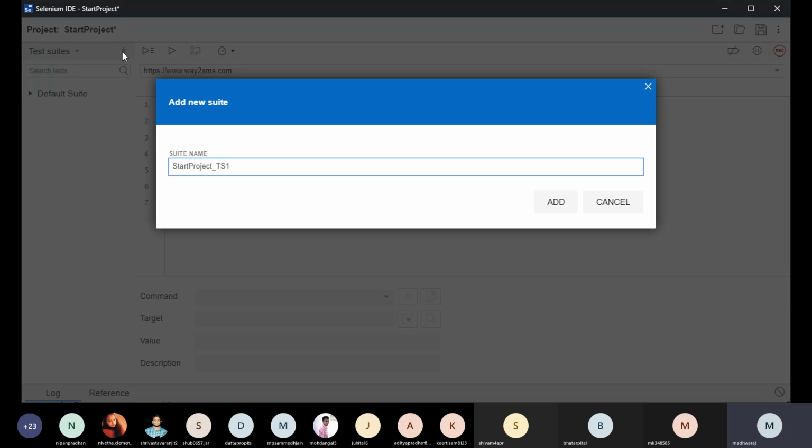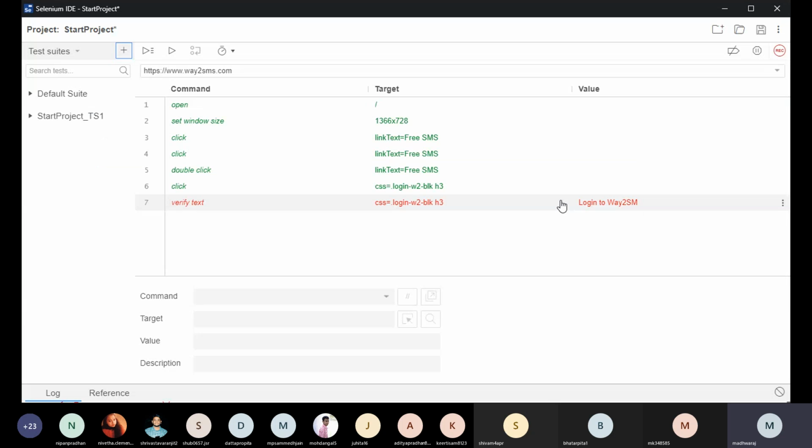See, why we have to follow naming conventions is that tomorrow you will be able to understand what things we have done. This test suite or test case belongs to which project, you can easily find out, no? So, add. Now you have created a test suite called start project. In a test suite, we have to add test cases, no? So you have to know what test cases you are going to add for that particular test suite.